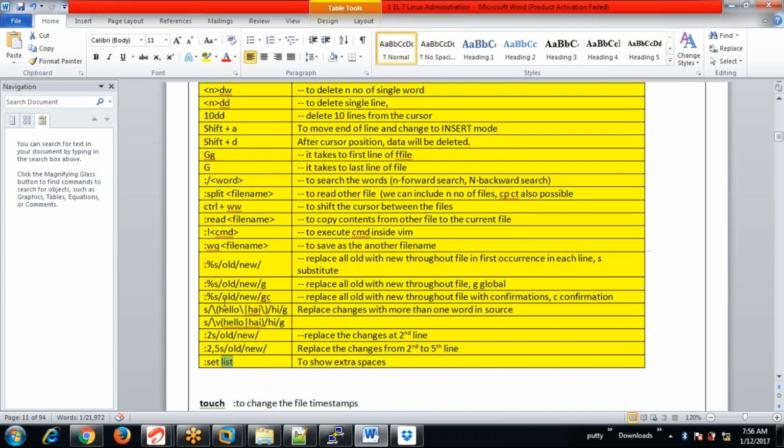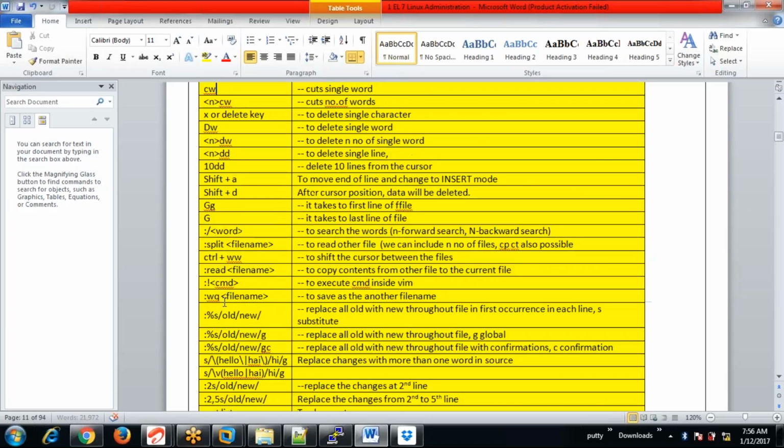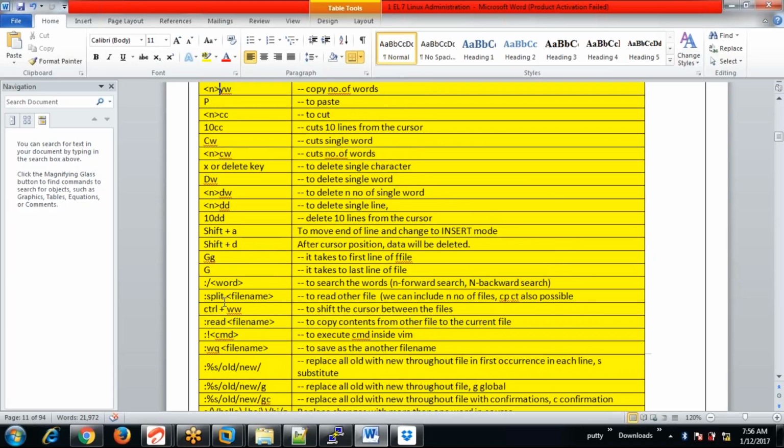Again, there will be no assignment for the VI. So you just need to practice all the commands which are available in the document. Only then will you get familiarized with this. And in the further classes, for everything we will be using this VI for editing the configuration and all those things. So make sure you are feeling comfortable working in the VI.